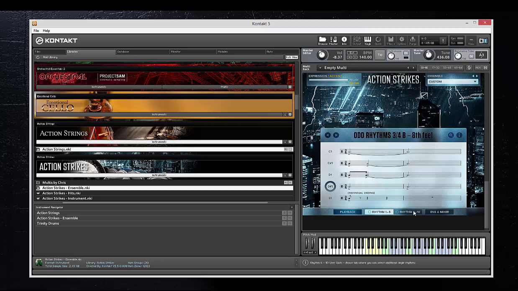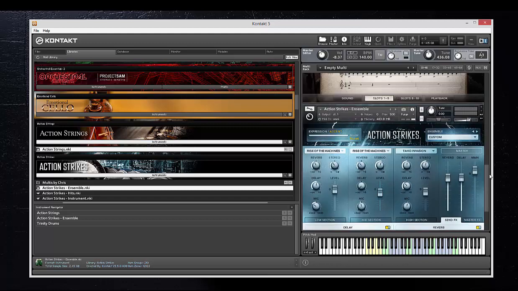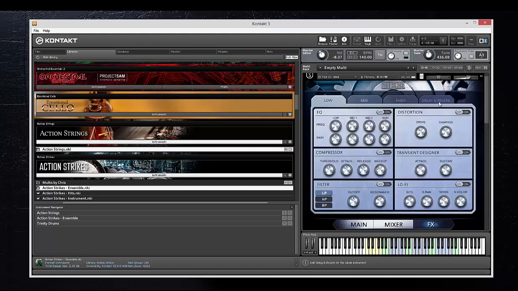But in the end, here's your mixer. As you see, it features the low, the mid, the high. It has master effects, send effects. So it's a little bit easier to read, but in general, it doesn't make a big difference. And I guess that justifies the price.